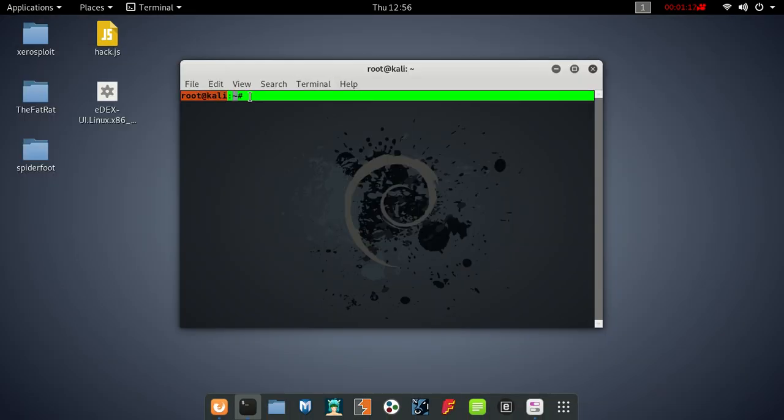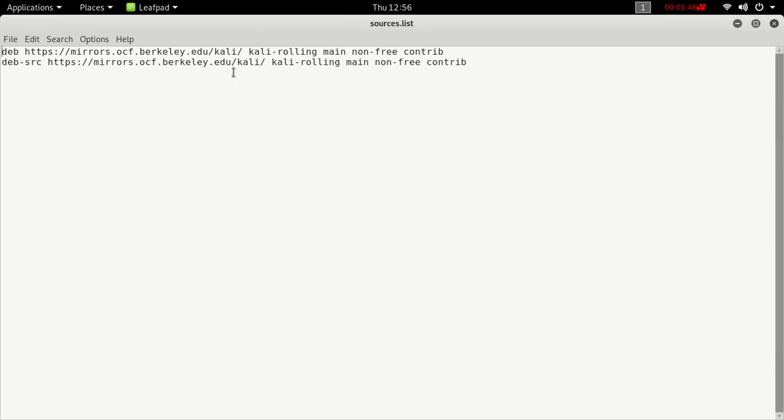and after that happened, open your terminal and type leafpad /etc/apt/sources.list, and after that happened this file will open that has the name sources.list.